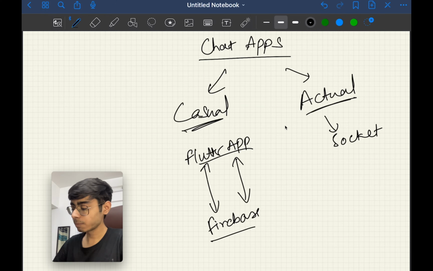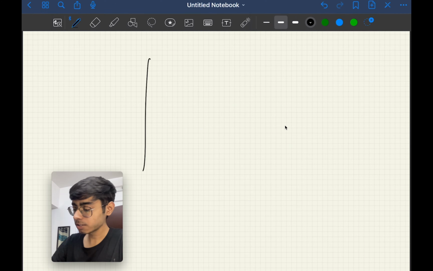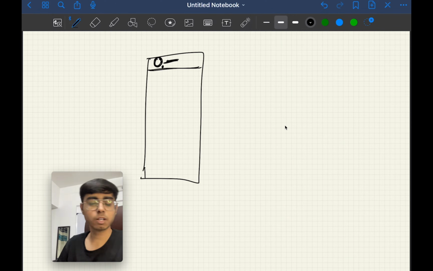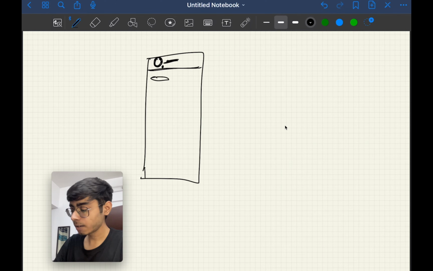This is your casual approach, where the UI is going to look like this. You will have a screen like this. Here you will have an app bar. Here the photo of the person with whom you are talking, the name, and here you can have a dot which represents whether the person is online or not, the green dot, right? And here you will be having your chat messages.